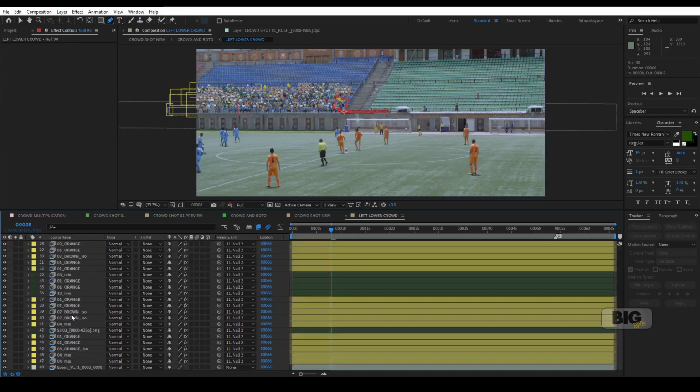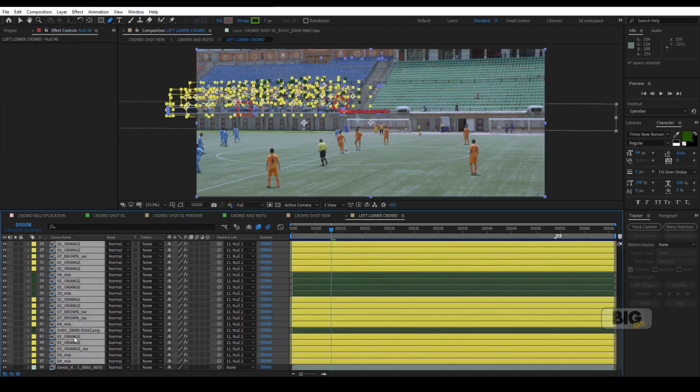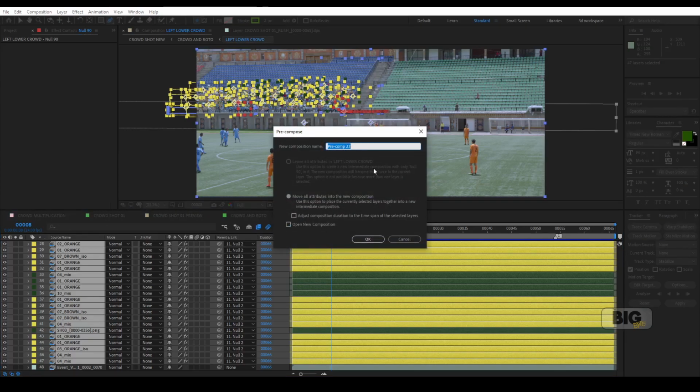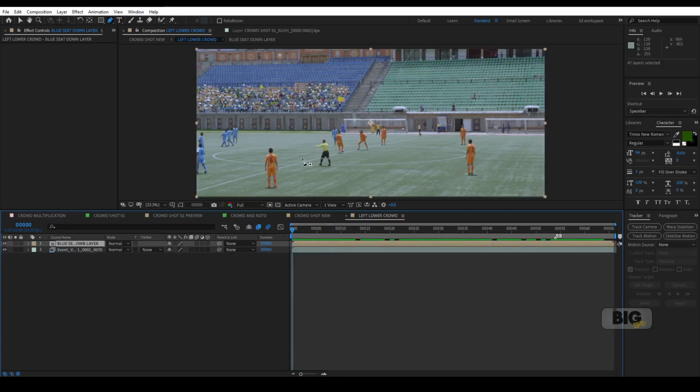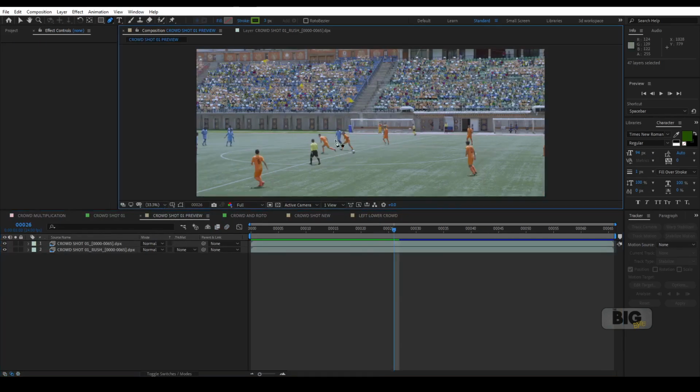Once you are done, we can select all layers except the background layer and pre-compose it. Now there are only two layers, your background and your pre-composed crowd. This is our crowd and roto, and this is our main footage. We need to do the same process for all areas which are vacant, similar to what we have done here.